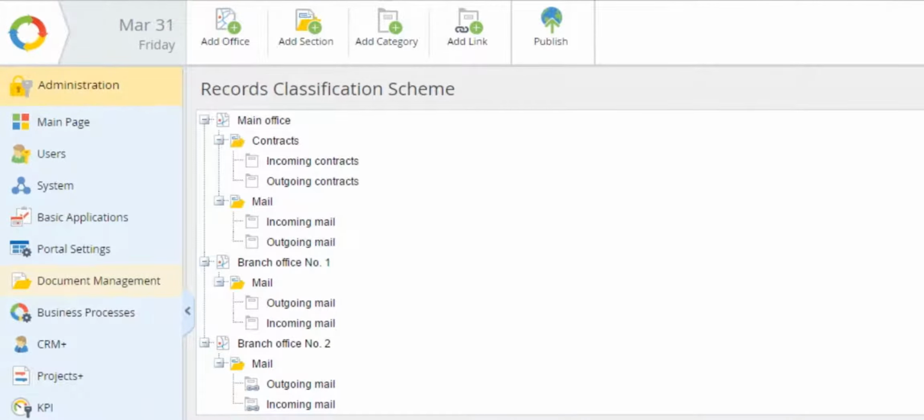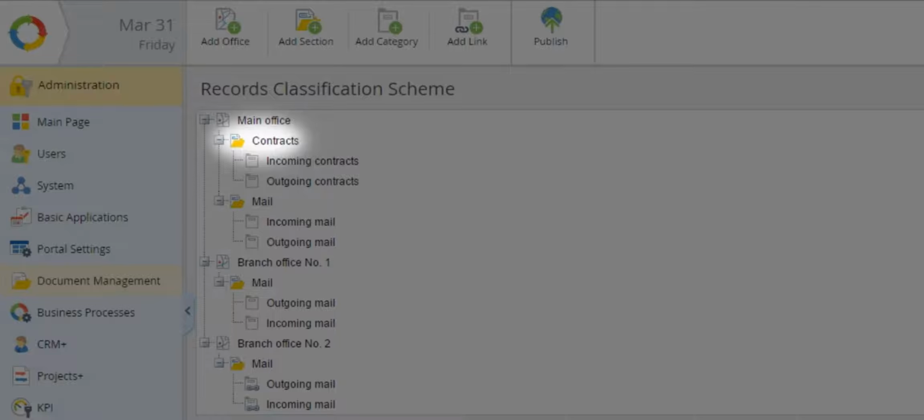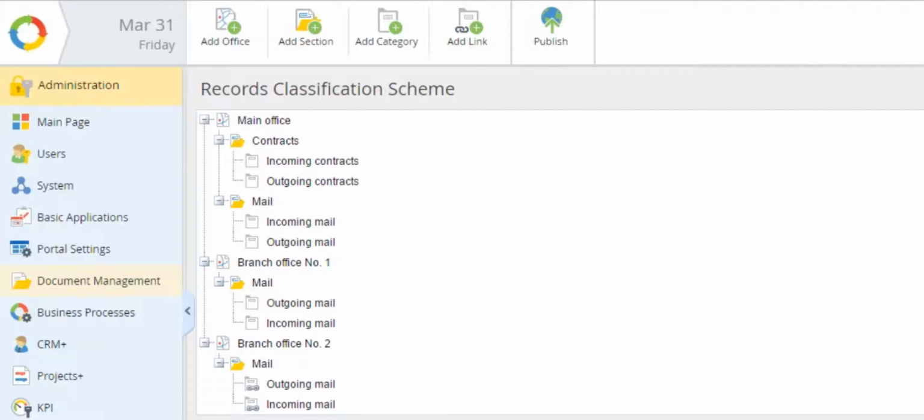In Elma, the records classification scheme includes the following elements: Registration Office, which represents the departments responsible for registration of documents. Section, which stores one or several categories. Category, a document or a set of documents related to one subject or area of activity. Categories classify documents and usually store documents of certain types. Link to a category. Each category belongs to a certain registration office.